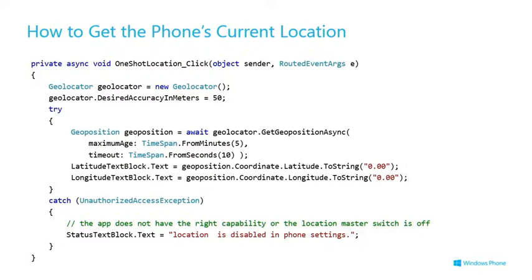There's a couple of parameters there. You can say the maximum age. So this is looking at the cache. The phone obviously is getting position for a number of different things. For example, there's the Find My Phone service on Windows Phone. If you lose your phone, you can go onto the website and say, oh, I've lost my phone. Where is it? And it will give you the last known position. So clearly the phone is tracking its position and is sending it up to the cloud for that service to work. So there will be a cache of the last known position that's been taken on the phone.